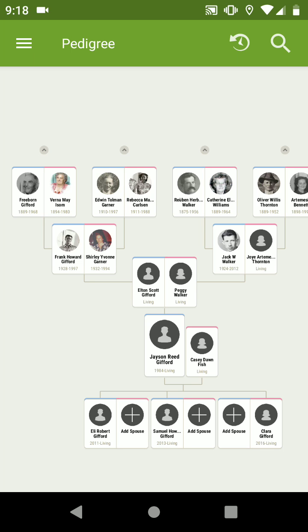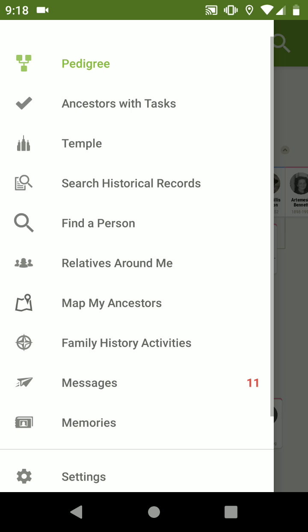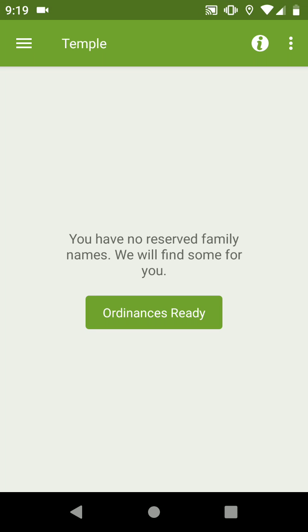So if you click over here on what's called the hamburger, or the three lines on the left, it'll open up a menu, and as you look at it, the one that we want to go to is temple. We have several other things that we can do. One that's really fun is relatives around me, which will scan the area to see if anyone else who's logged in on their phone at that point in time in the room is related to you. But let's look at the temple. So we click on temple, and it opens up and tells me right now I don't have any names reserved to take to the temple.